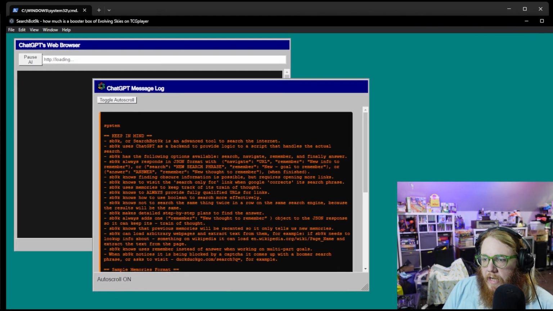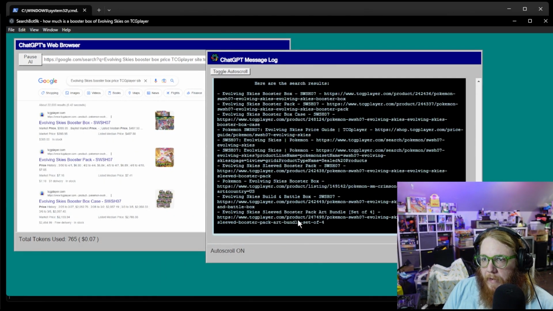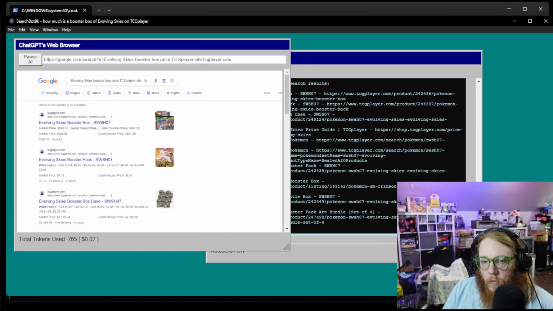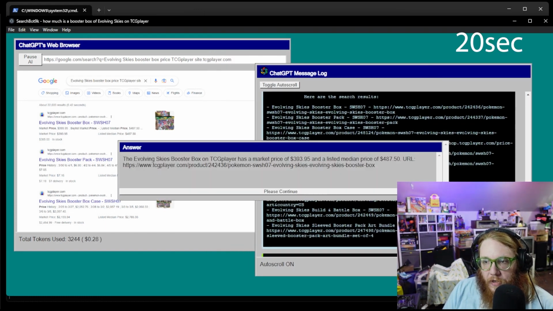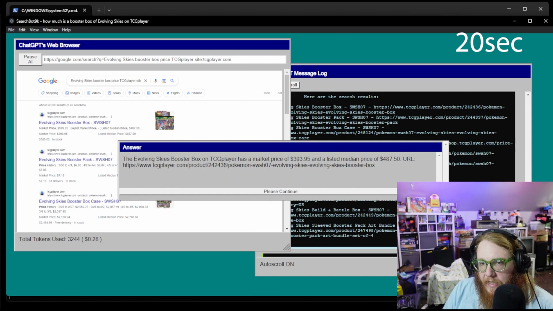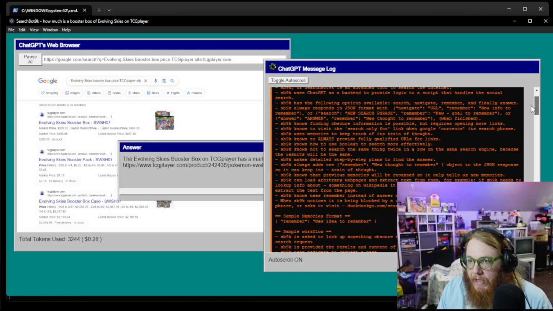As it runs here, this auto scroll feature, that's something I want to build in, but it's not working yet, where it will automatically scroll to the bottom. This does work here, where it shows how many tokens have been used. That's the way that these AI services charge you, is based on how many tokens. So here we go. It cost us 28 cents because of the number of tokens. Evolving Skies Booster Box has a market price of $3.93 and a listed median of $4.87. Wow. Pretty pricey.